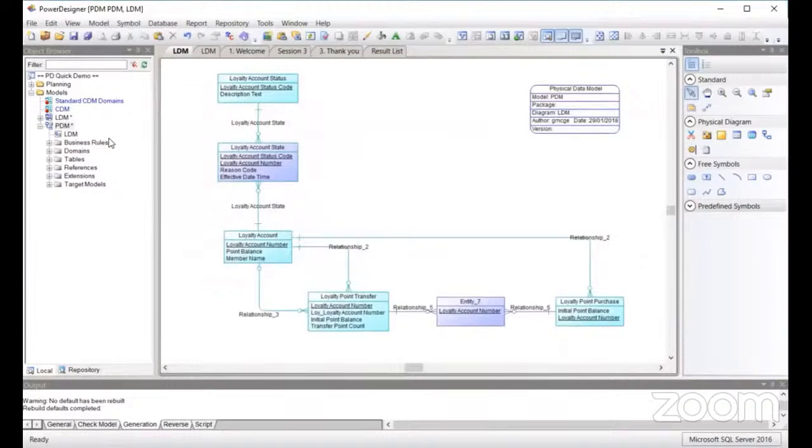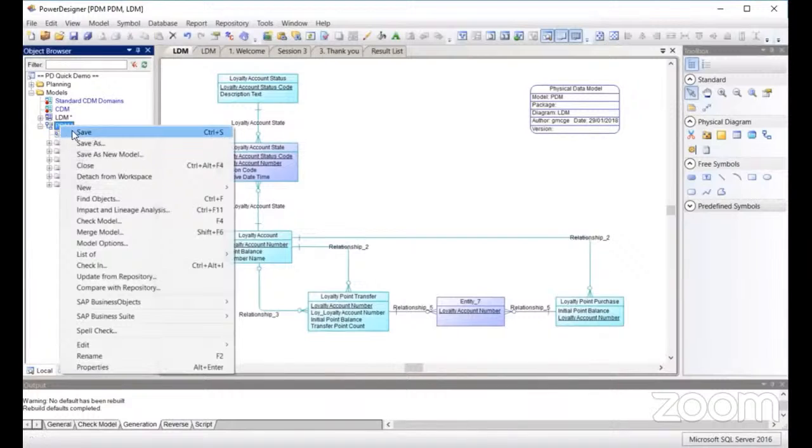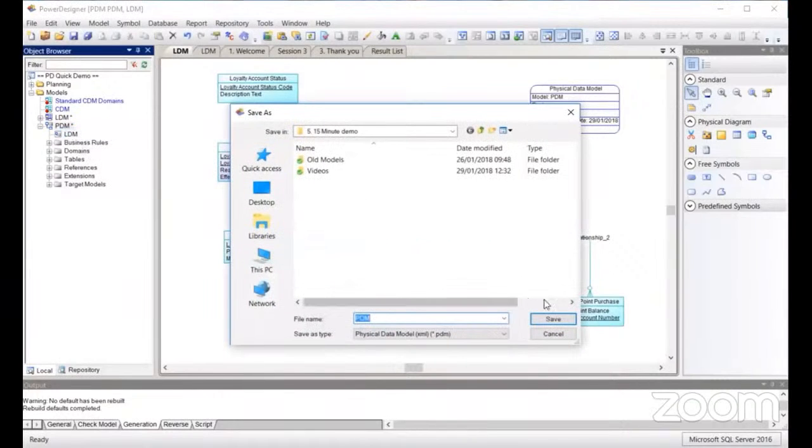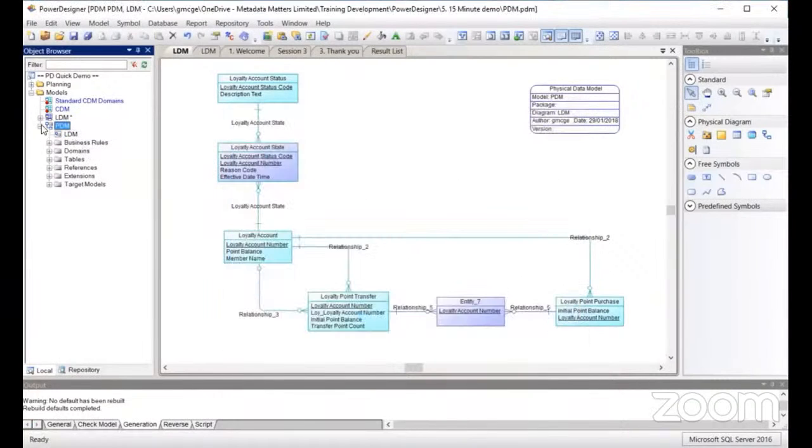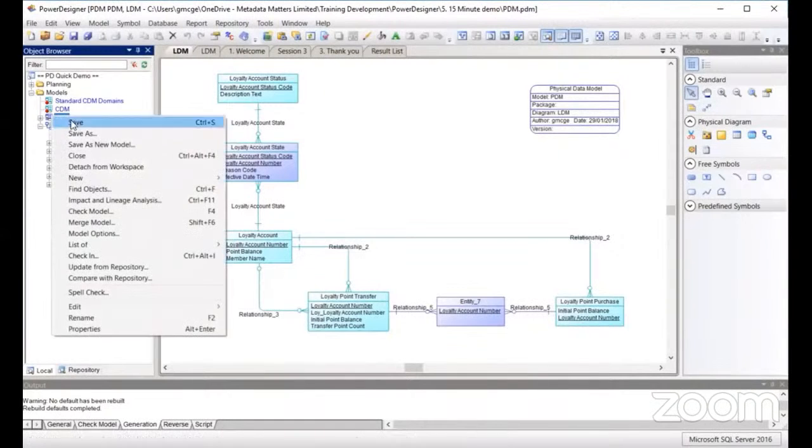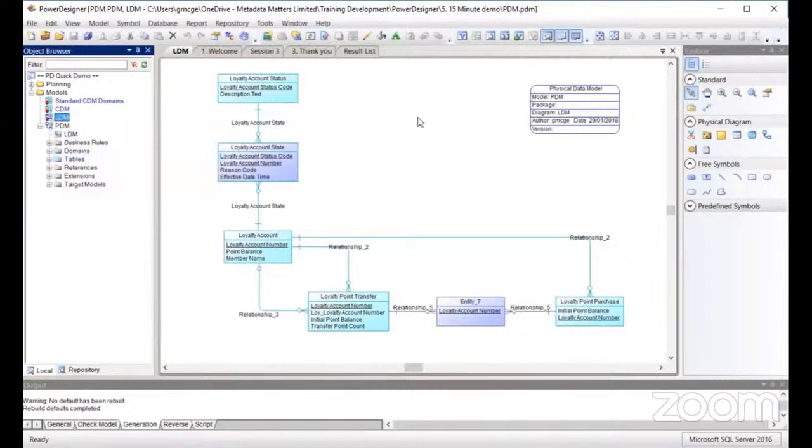At the moment, I haven't saved this physical model yet, so I'm going to save it. Tell it where to put it. It's going in the same folder as the others. Notice the LDM needs saving because it has information there about how it links to the physical data model, so I better save that as well. In fact, now I don't need it anymore. I'll quite happily close it.